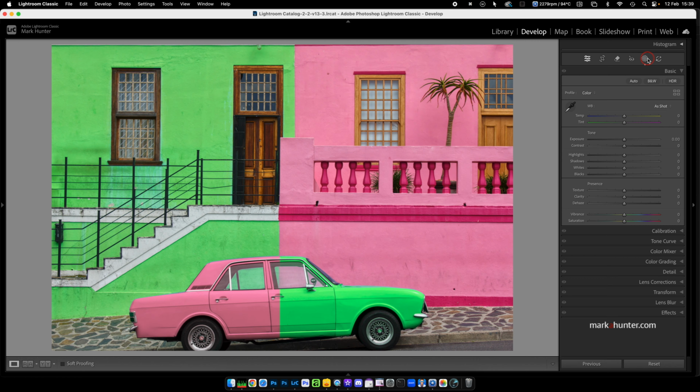How long did that take? It was no time at all. It was simple, and yet at face value that looks like a complicated edit to do. That is the power of masking.